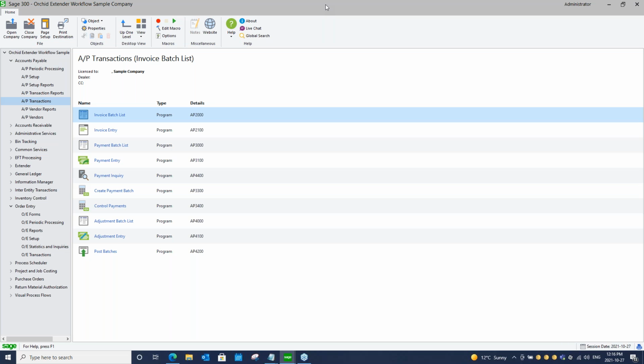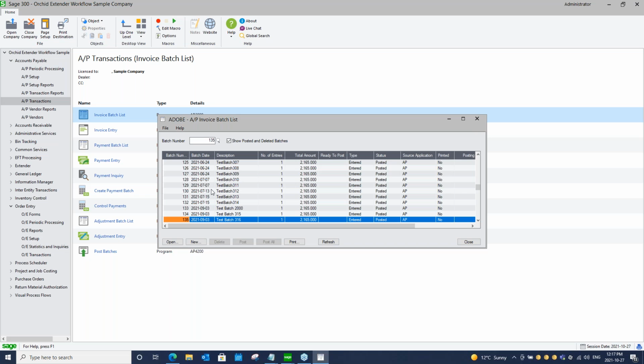What I'm actually going to show you is this integration that we've done. Extender has its own standard workflow capabilities, but it also has what we call the remote action service. And what that does is allow you to reach out outside of Sage to do your approvals. So we've integrated it with the Adobe Sign platform. The first one I'm going to show you is based around invoice batches.